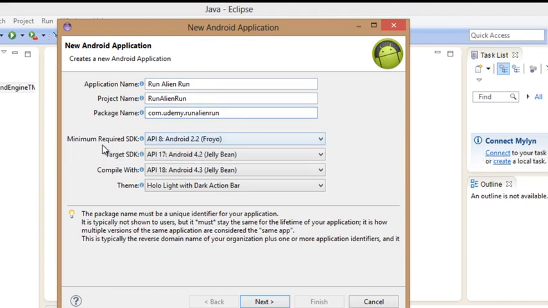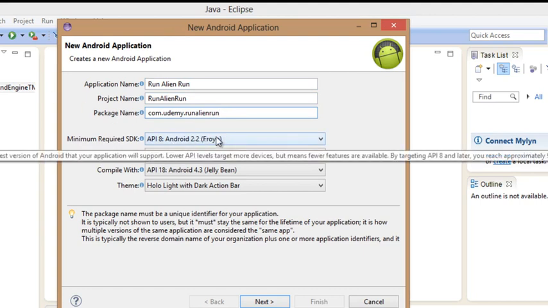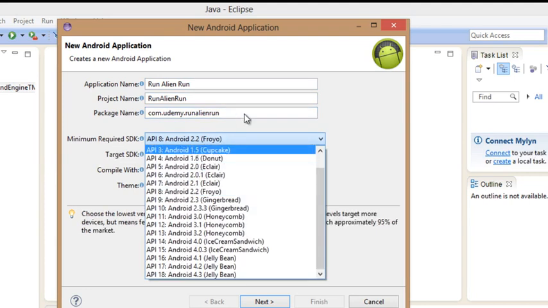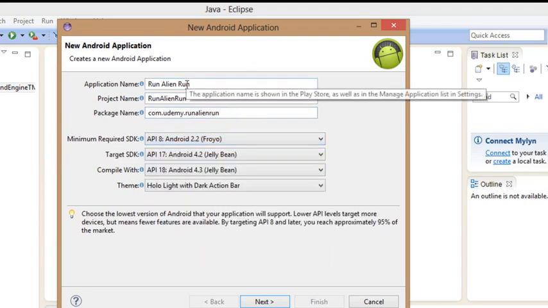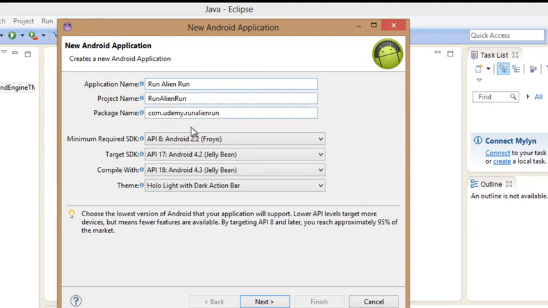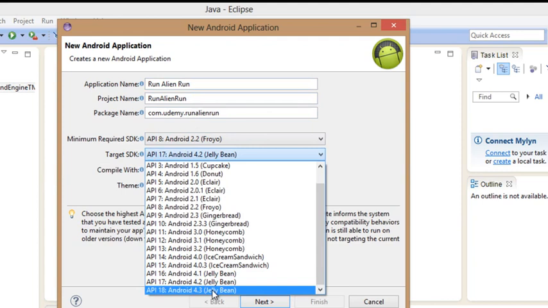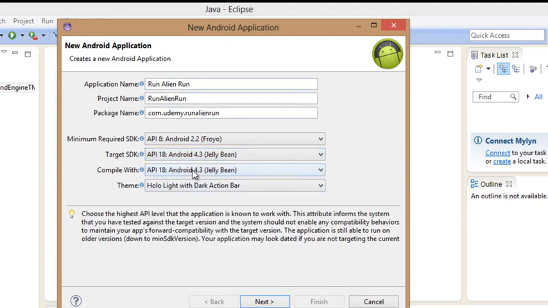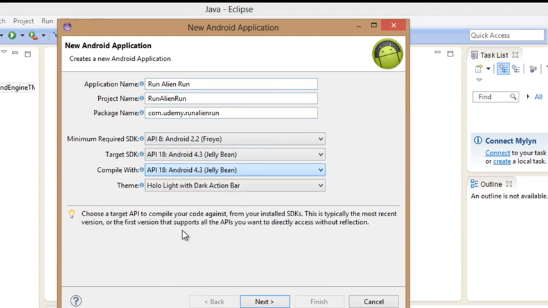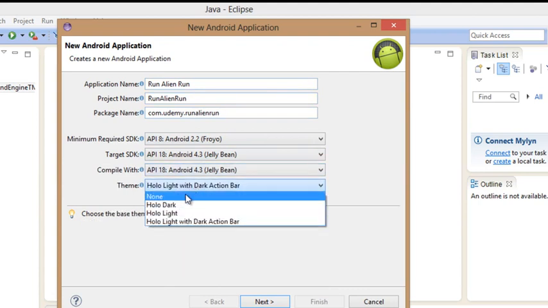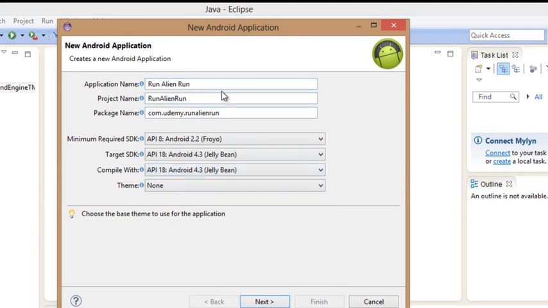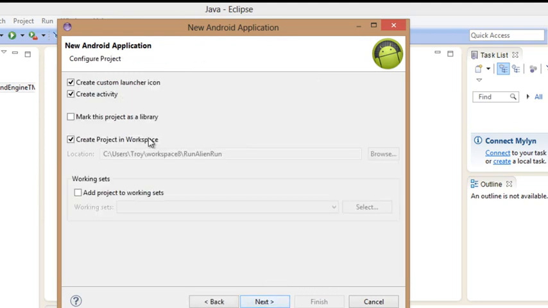So the minimum API required by the AndEngine project is API 8 or 2.2, which is GLES 2. Anything lower than that, it doesn't support. You would need to go back to GLES 1 to support those. Target SDK, let's change this to API 18, which is the latest, and compile with, you can leave this the same. Theme, change it to none since we won't be using a theme, and hit next.